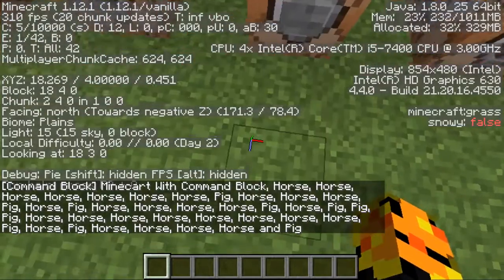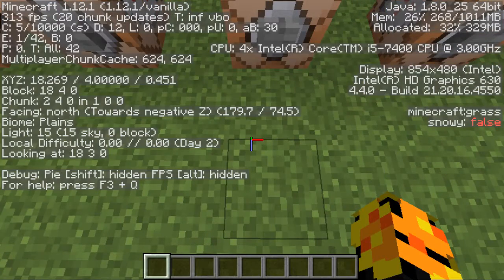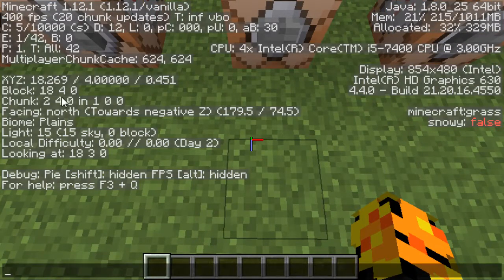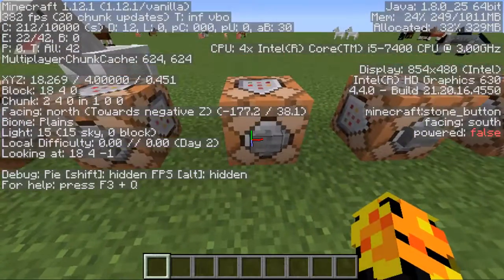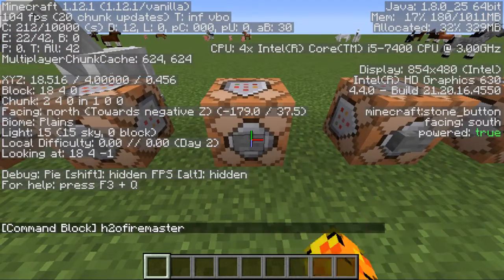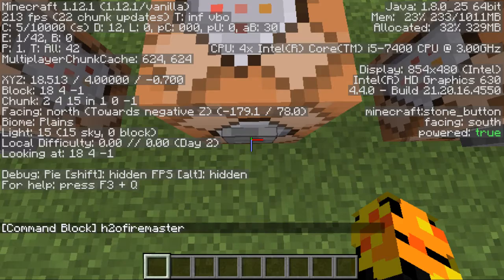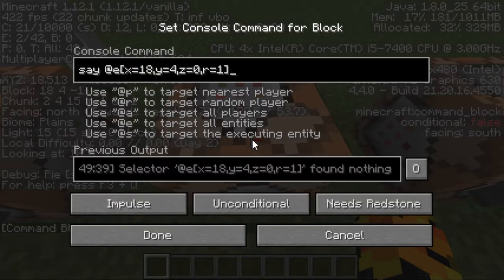You see right here, I am at x18, y4, z0. I am within a range of 1 block of those coordinates. When I press this button, it says it. When I'm outside those coordinates, it doesn't say it. Look, the selector found nothing.